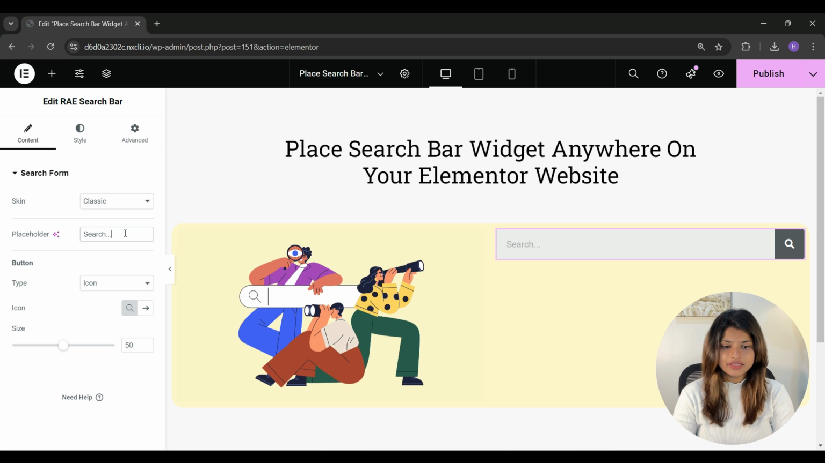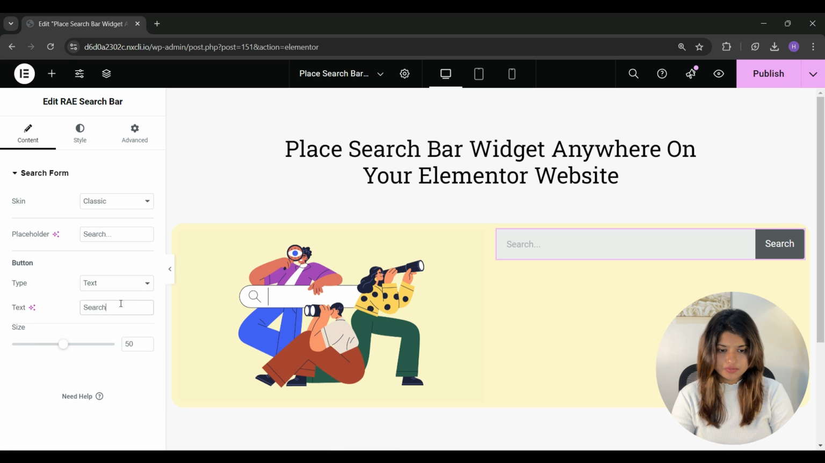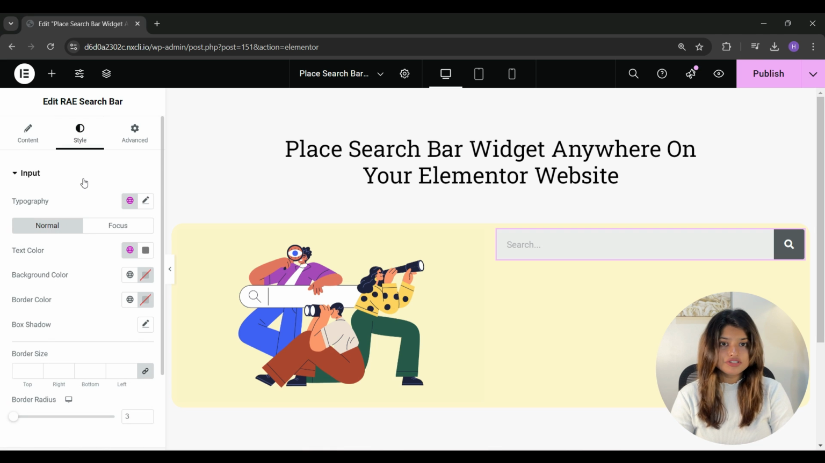And the next setting is Button. This setting is only applicable if the selected skin is Classic. Here you get 2 options, text or icon. If you go ahead with icon, you can select a search icon or an arrow to show up in the search bar. And if you go ahead with text, from here you can edit the text of the search bar. And from here you can change the size. Once you're done with this setting, let's go to the next tab, which is the Style tab.